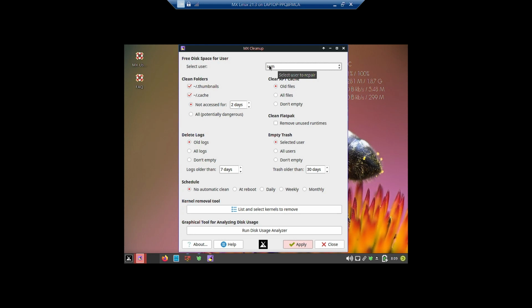So you can specify the user: Sam, Ramesh, any name you give. Gary is there, Alison is there. You can select the user that is installed on the system, and then you can clean the folders of the user. You can clean the thumbnails, cache, not accessed files for how many days. You can specify all potentially dangerous files. You can clear the apt cache for that user.